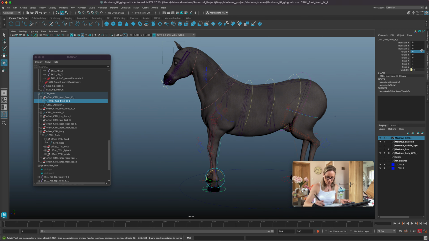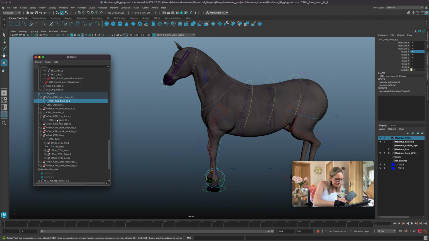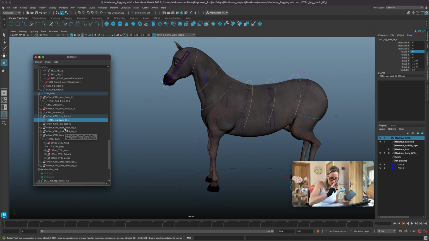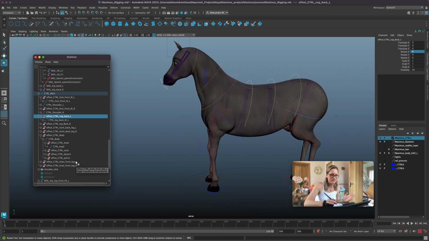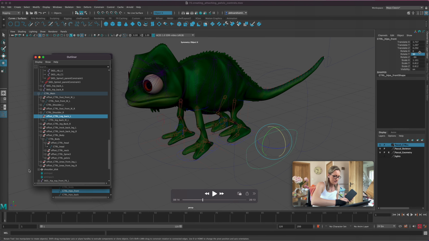Why is this not on a 0? There we are. So if you have a look, all my controls are in an offset folder. So I don't need to worry about any of the rubbish numbers when I move them in and out of groups. Hope it makes sense what I'm saying. Yeah. Okay. Let's get back to Pascal now.